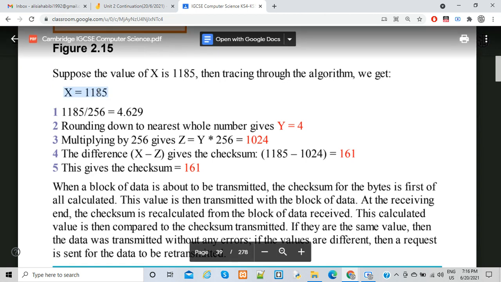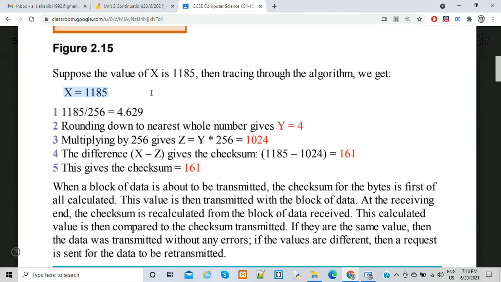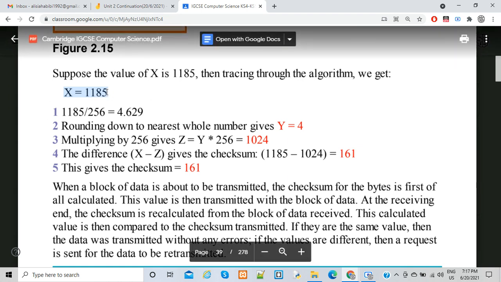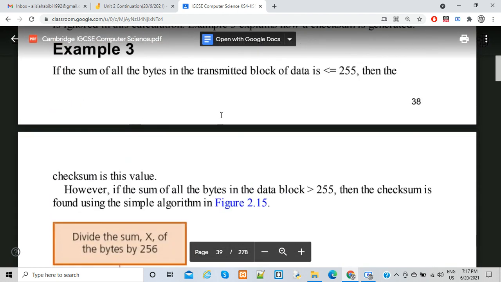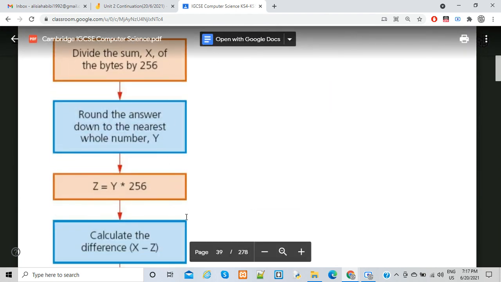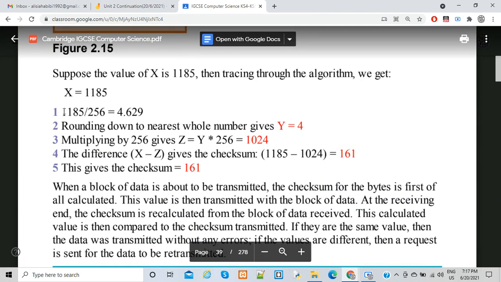Let's say, for example, the sum of the bytes of a particular block of data that was sent to the receiving device, maybe, like I said, hello, my name is Alice. Let's assume that the sum of the bytes of data is 1,185. Obviously, we're not going to use this value directly, because if you remember the rule, if it's less than 255, then we can say that's the checksum. But if it's greater than 255, we have to follow these series of steps to find the checksum, and that's what we're going to do.